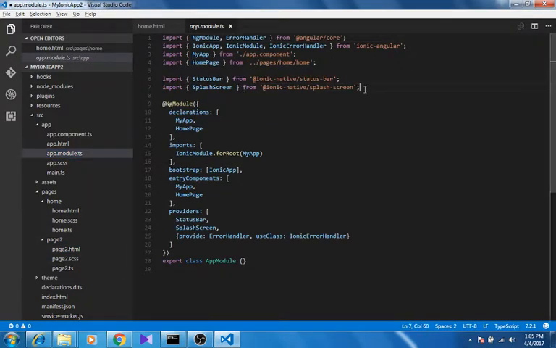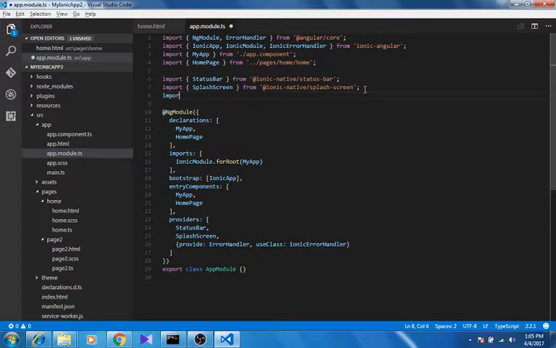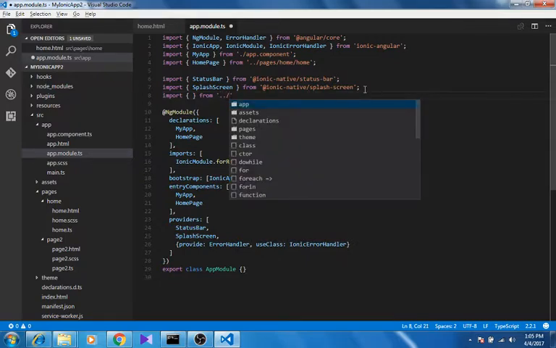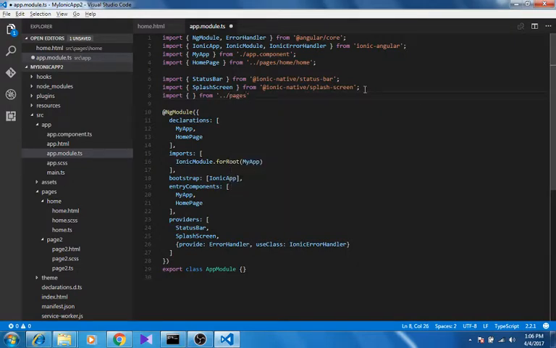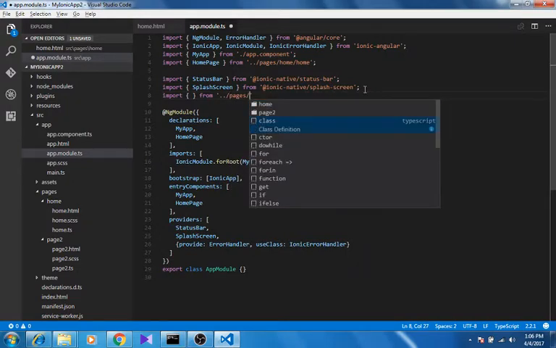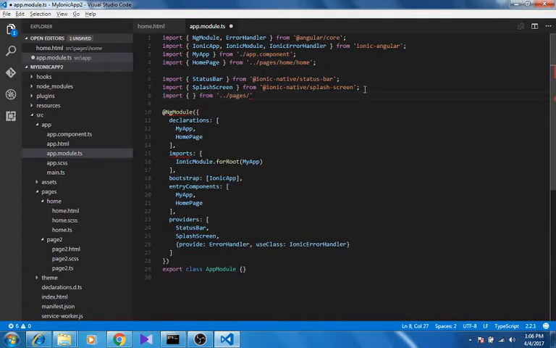So here you have to click import. A good thing is there is IntelliSense available in Visual Studio Code. So you just type from, and now you have to type Ctrl+Space, so it will show you the necessary details. Pages, okay, sorry, pages, and page 2 is our required page. So that's it.